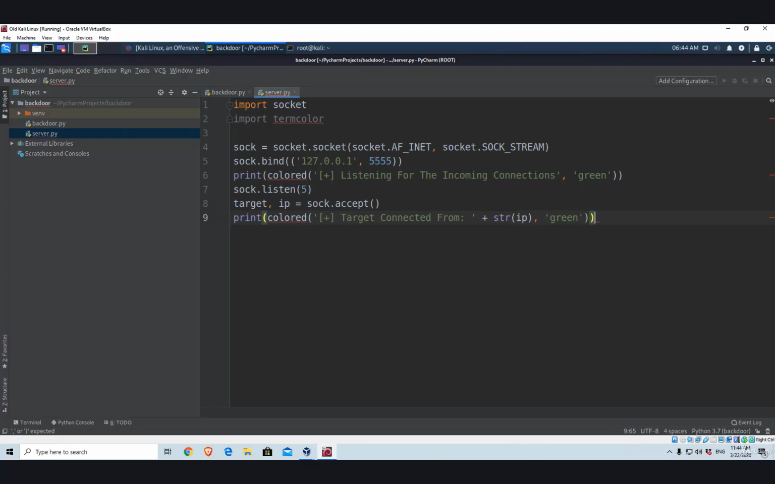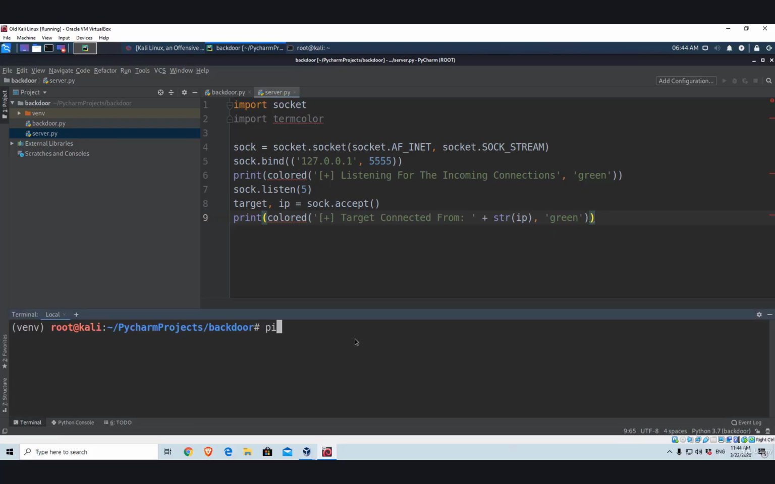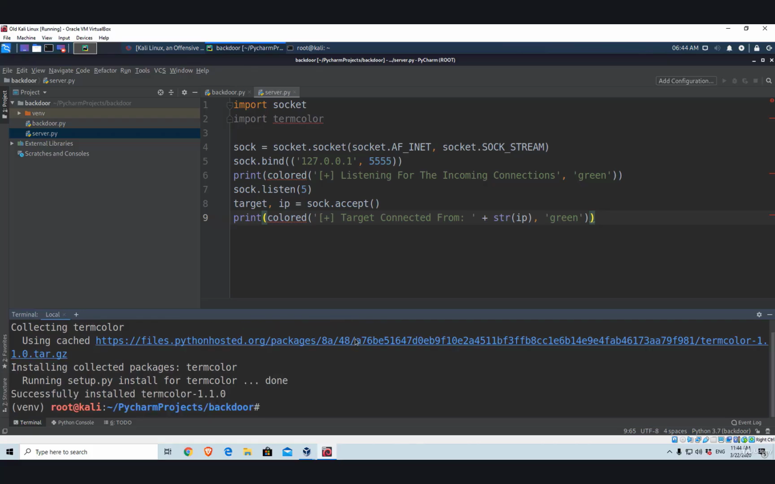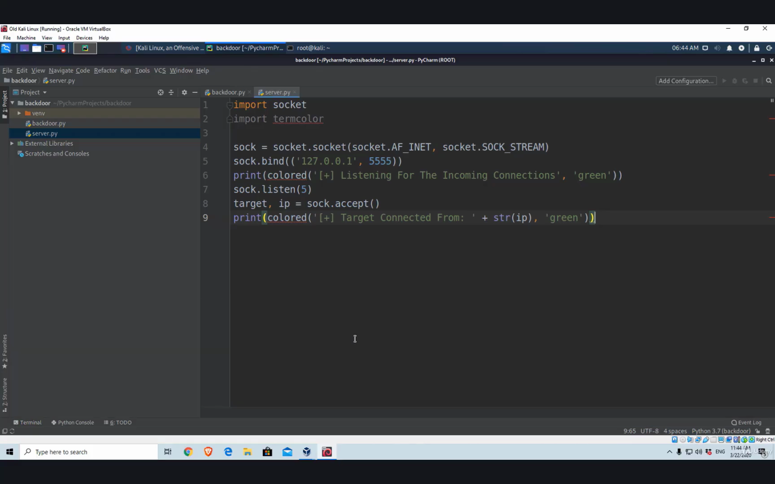And we are missing one bracket at the end. Okay, so now it is good. Remember, we need to install the termcolor library inside of this virtual environment. So pip3 install termcolor. Okay, so here it is. Let's exit this terminal. And now this should all have a correct syntax.